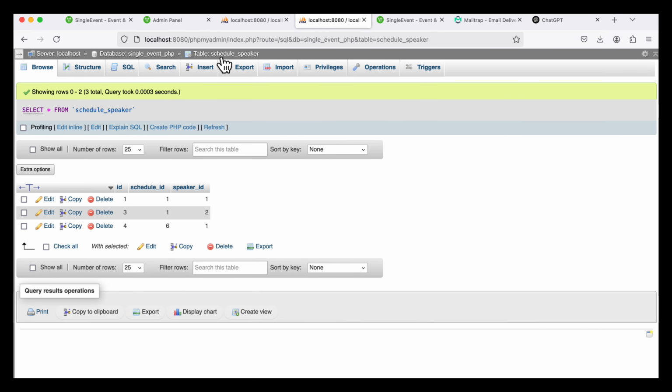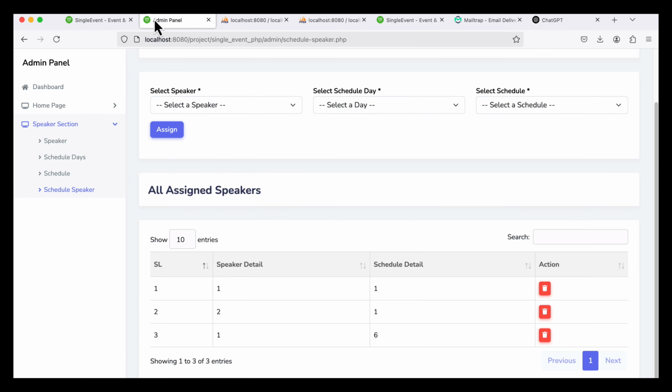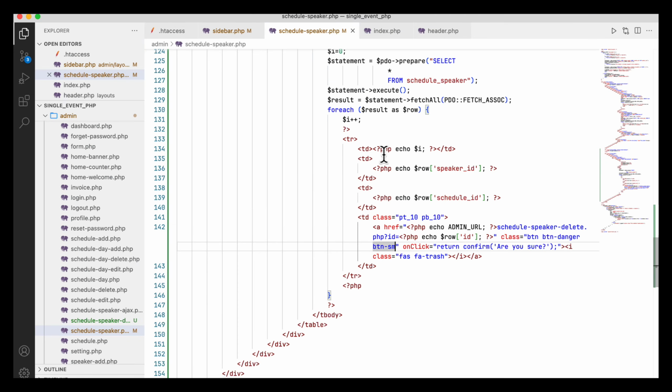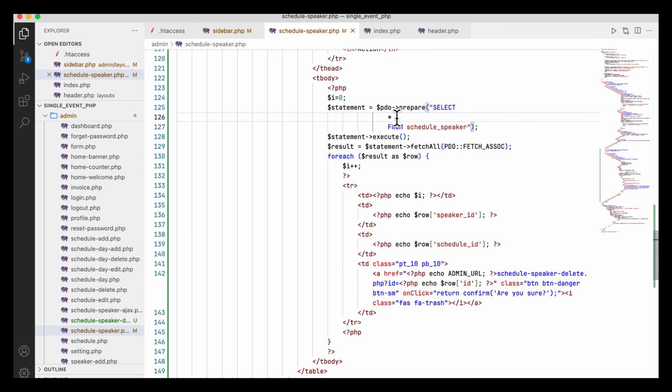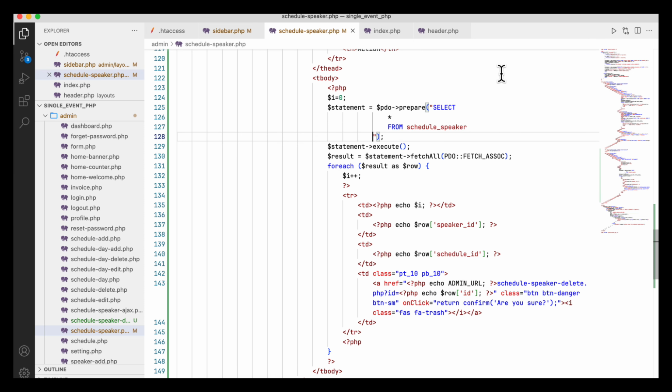If you refresh, you will see that a total of 3 assigned items are here, and that is showing here. But I will show the speaker detail, not the ID. I will have to create a join query here for this reason. And here you see the table that comes from here. If I write something like this, it will be better. So here you see from the schedule speaker, here I am going to give the name. So I am going to change the name, for example, schedule speaker.